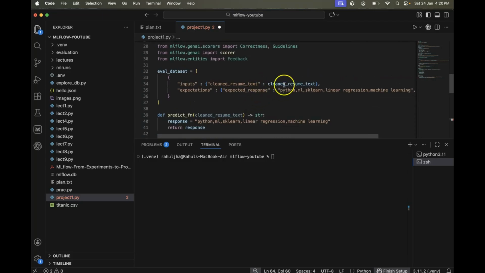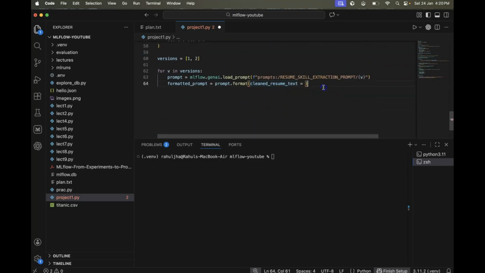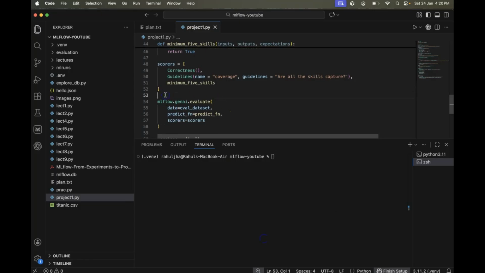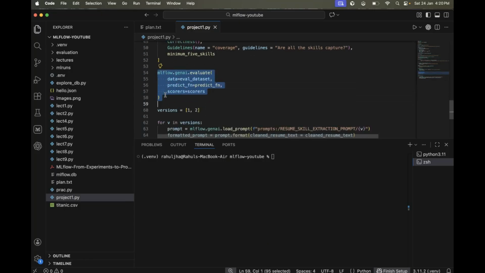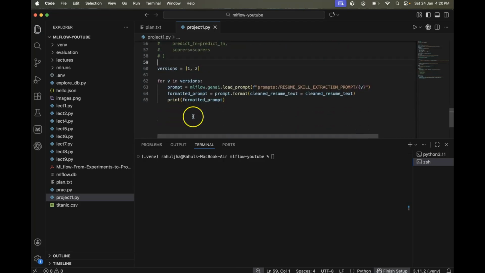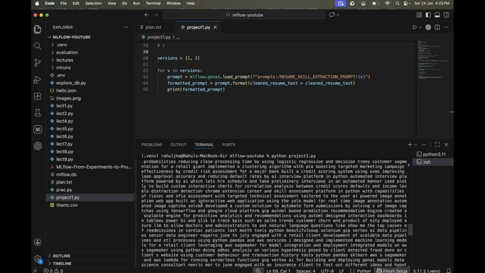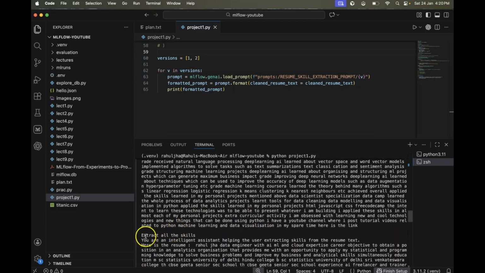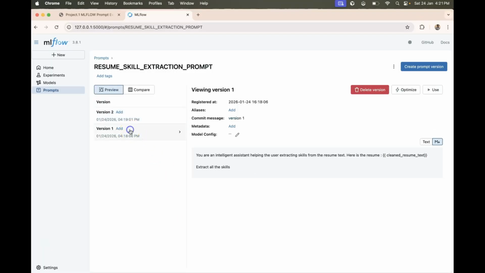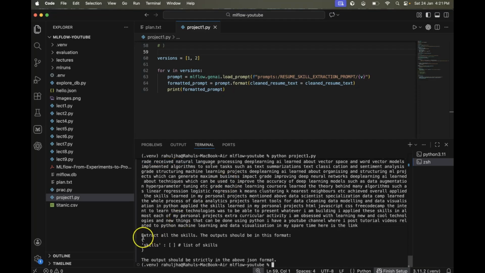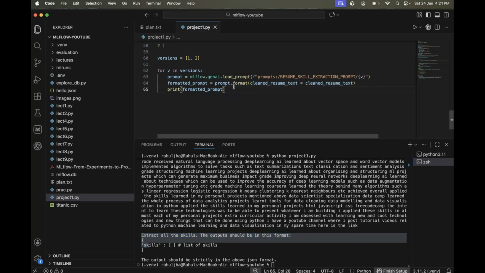So how did I define it? Clean resume text. Now if I just print the formatted prompt for now, let's see how it looks. I don't want to evaluate this for now. I would just like to see the prompt. Let's run it. Okay, so we have got two prompts here. In one case it says extract all skills, because if I see the first prompt, it says extract all skills. In the second prompt, it gives detailed instructions on how I would like the extraction to happen. Okay, let's see how we can use it now.